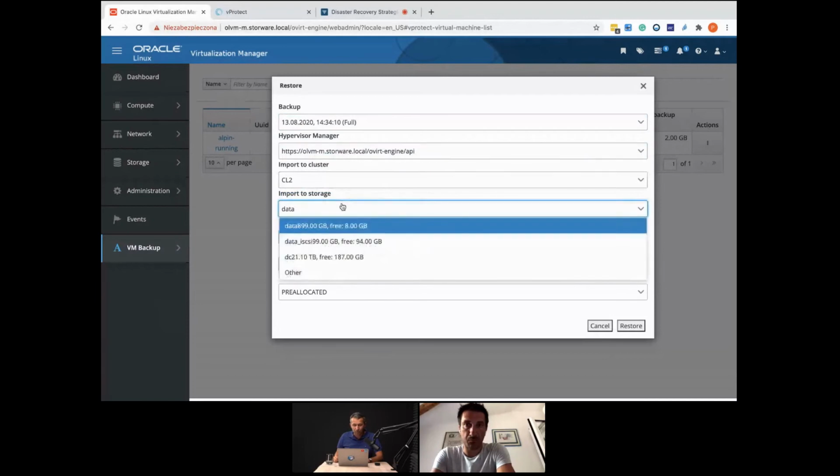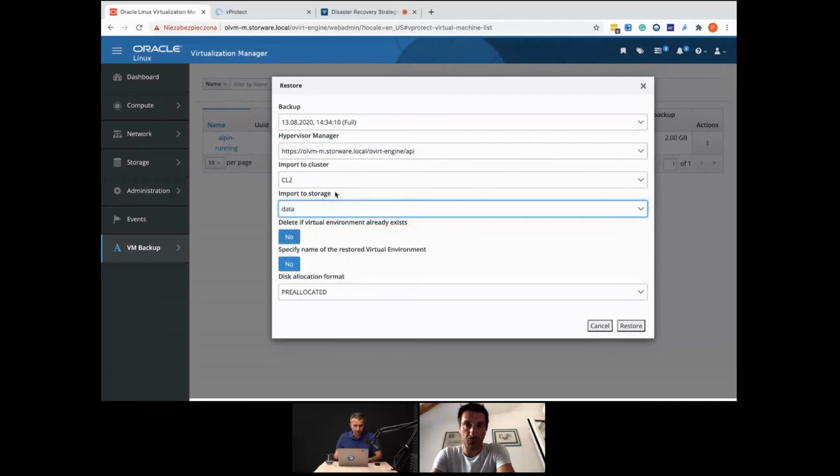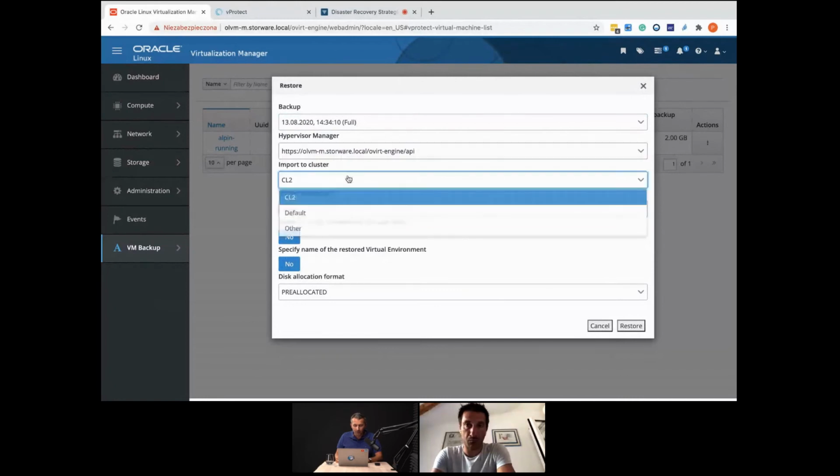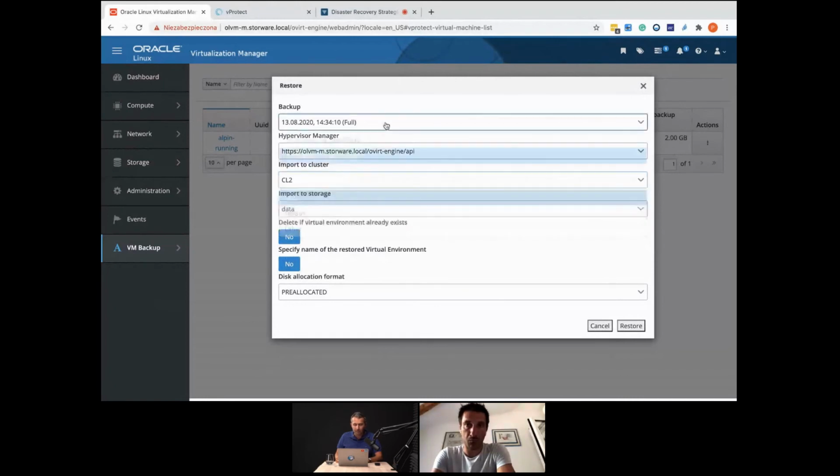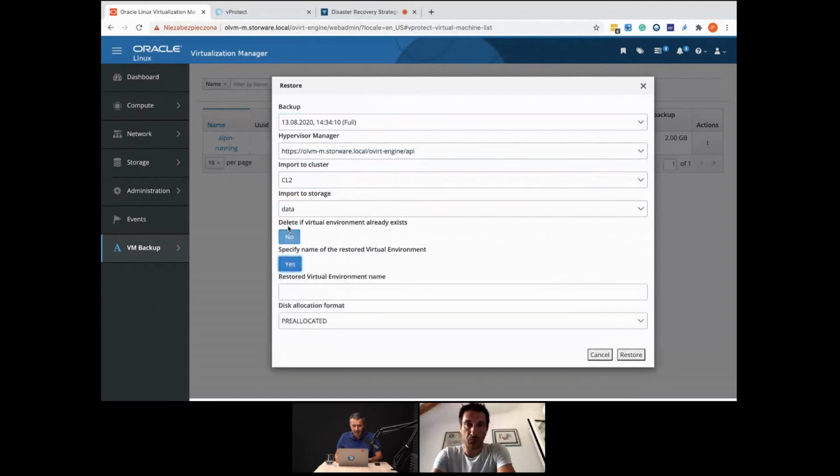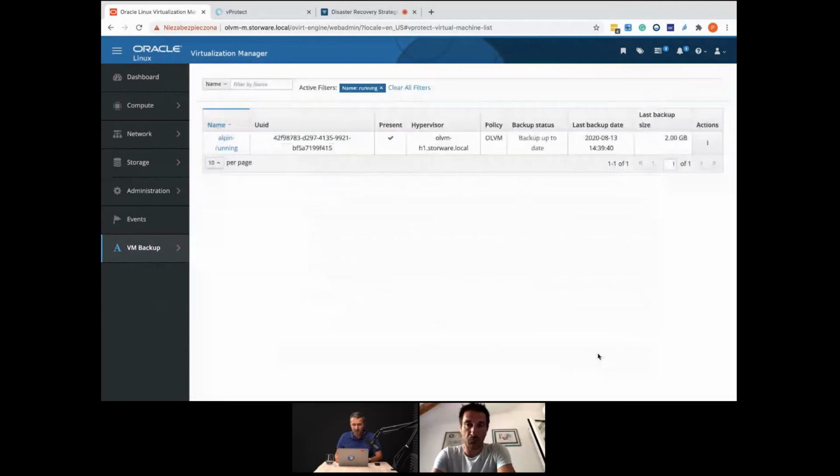Then you need to choose which node will be responsible for importing your data, so which node and the name of the specific restoration VM. So this is the example of manual restoration.